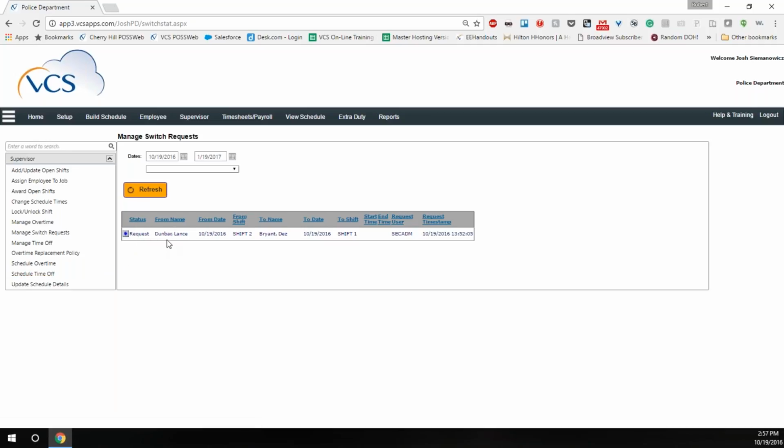You'll get the status, the first person's name, the date that they're working, the shift that they're working, the second person's name, and then if it's a full switch, the date that they're working and the date that they were scheduled to work and the shift that they were scheduled to work. If it's a substitute, if it's open-ended, this part won't be filled in because we don't know when Lance is going to pay him back yet. So that part will be empty. And then you can see who submitted the request and when.